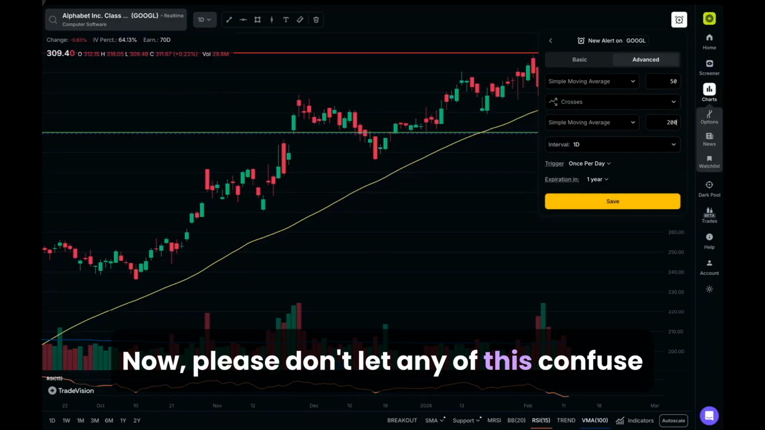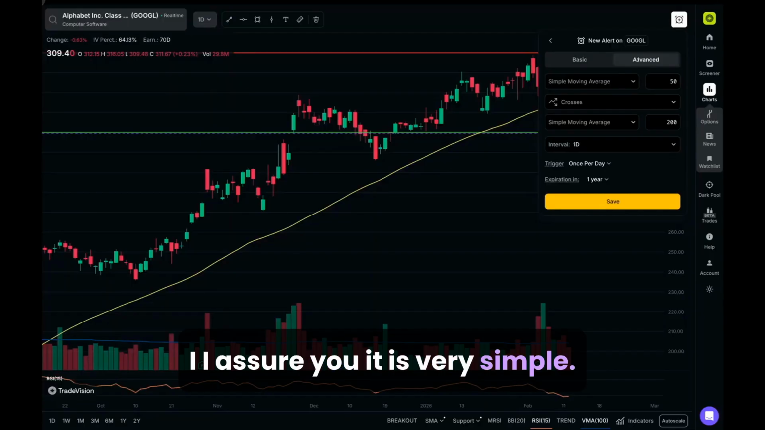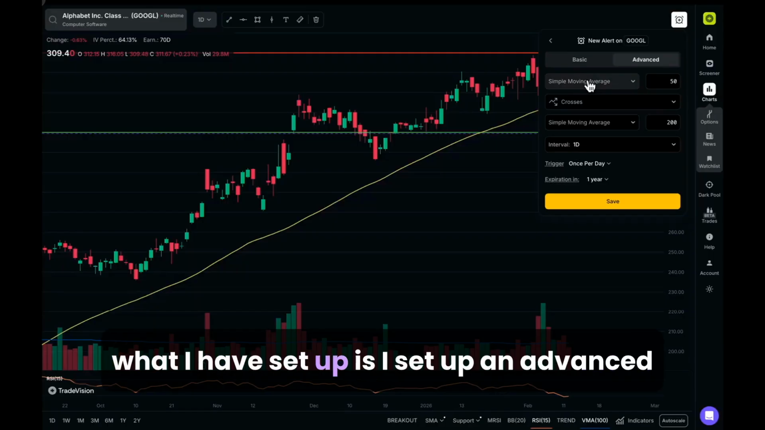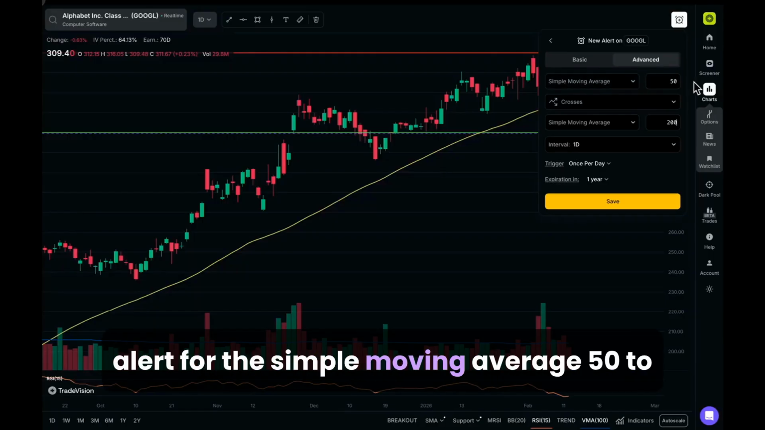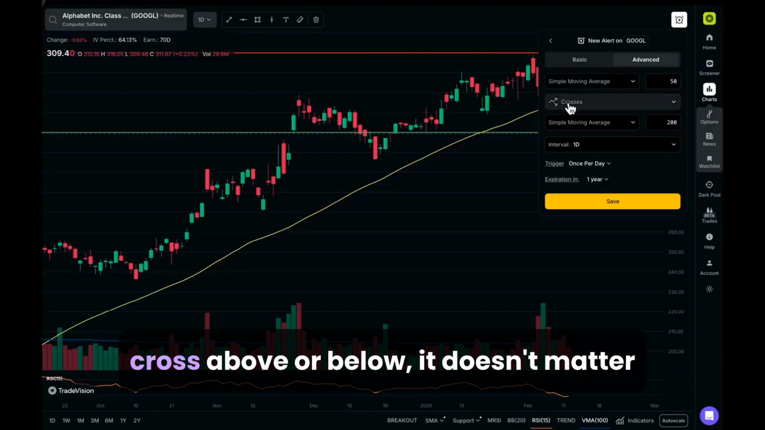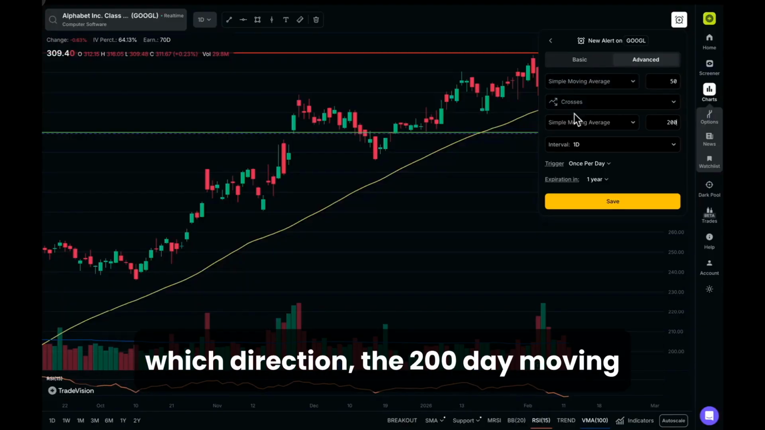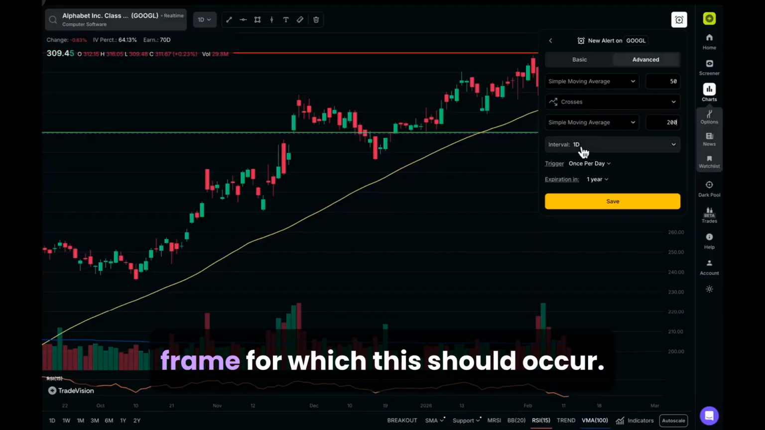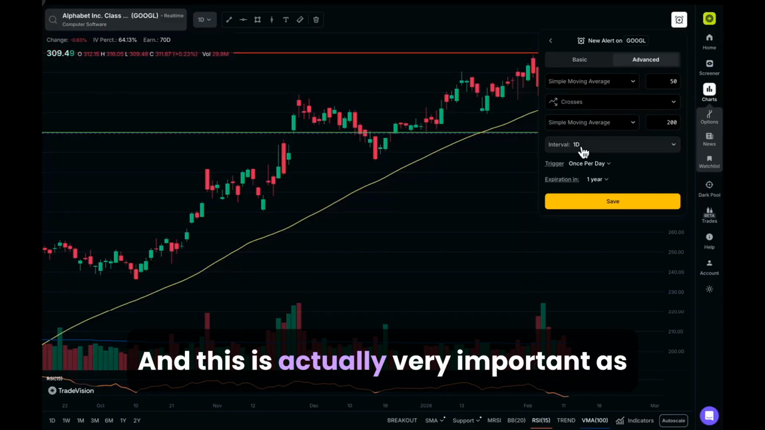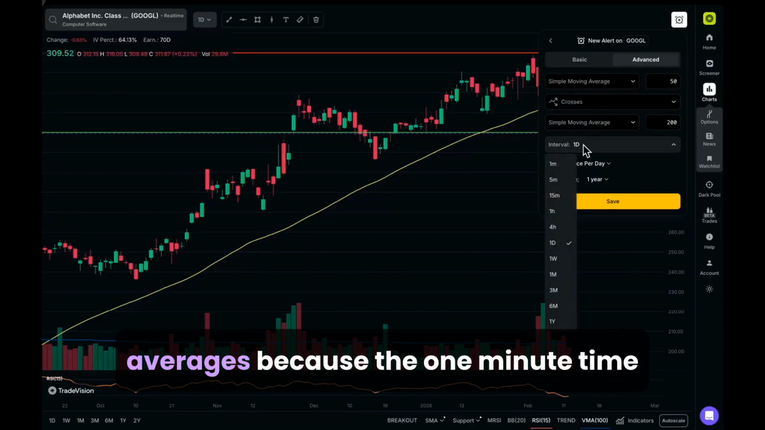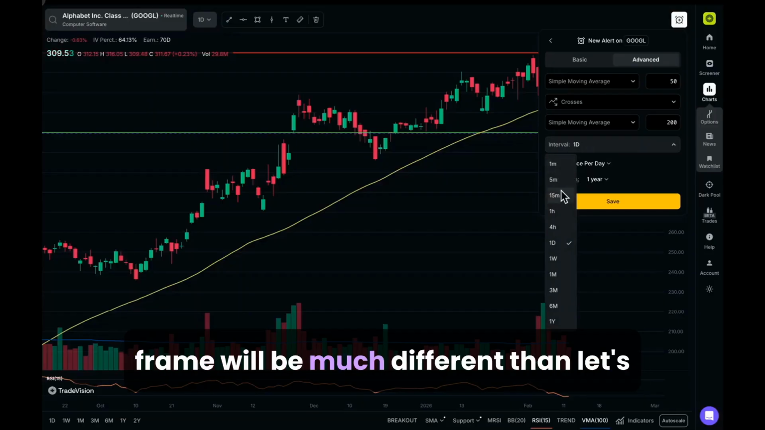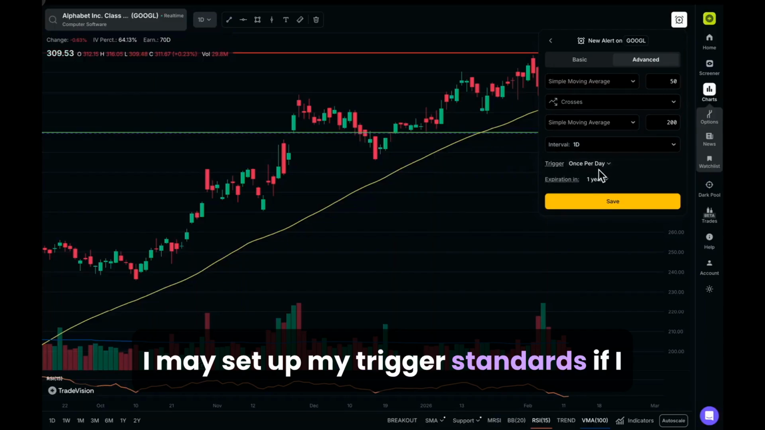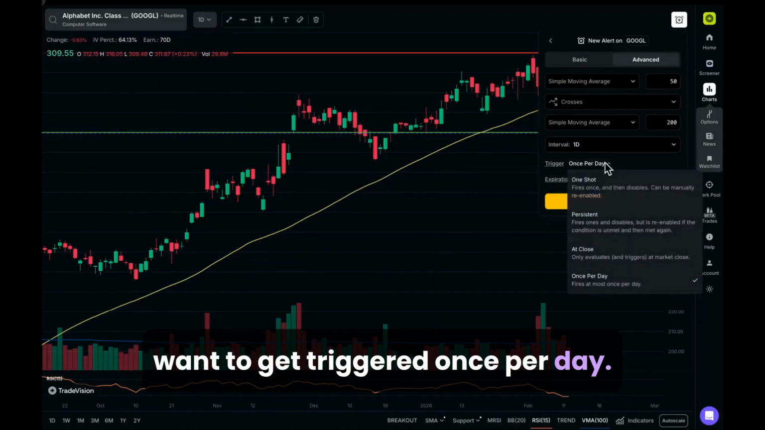Now, please don't let any of this confuse you. I assure you it is very simple. There's just a lot of cool options you can do on the advanced alerts. So what I have set up is an advanced alert for the simple moving average 50 to cross above or below, it doesn't matter which direction, the 200-day moving average. And then, of course, I specify the time frame for which this should occur. This is very important if I'm working with simple moving averages, because the 1 minute time frame will be much different than the 1 day time frame. I may set up my trigger standards if I want to get triggered once per day.